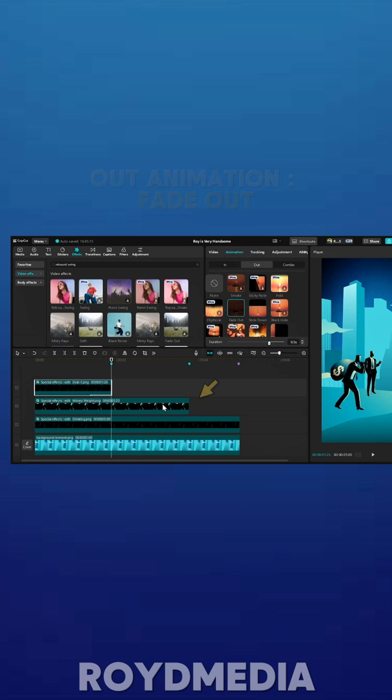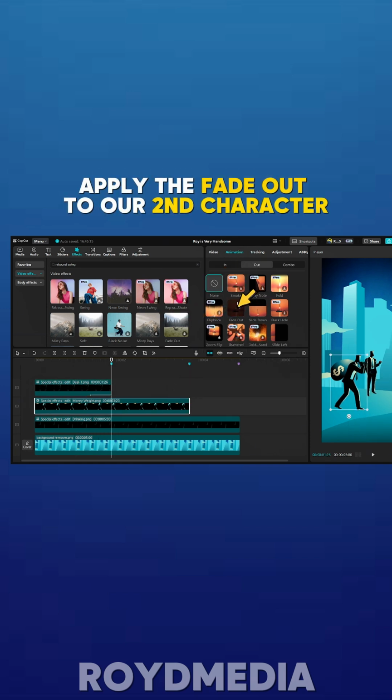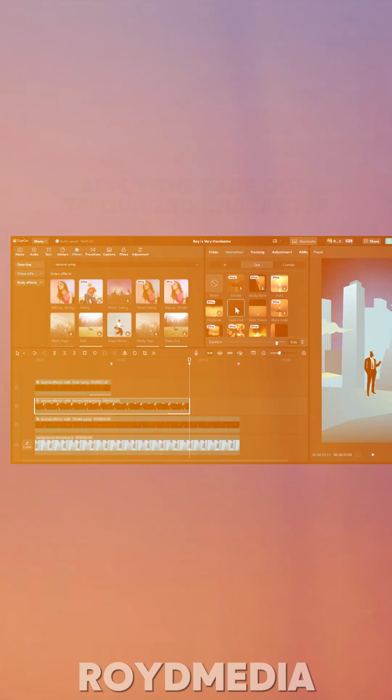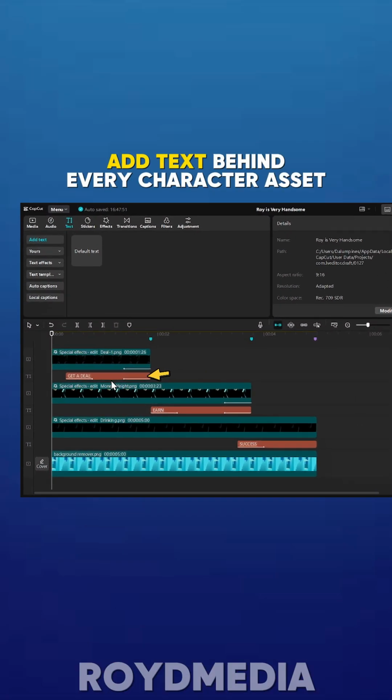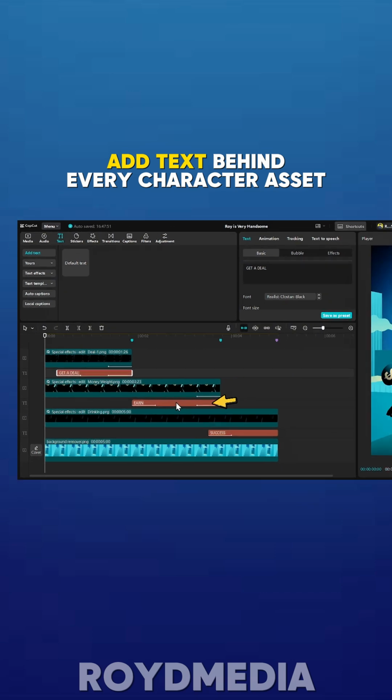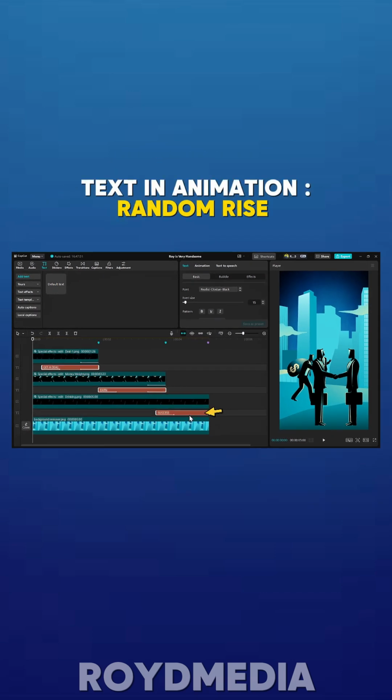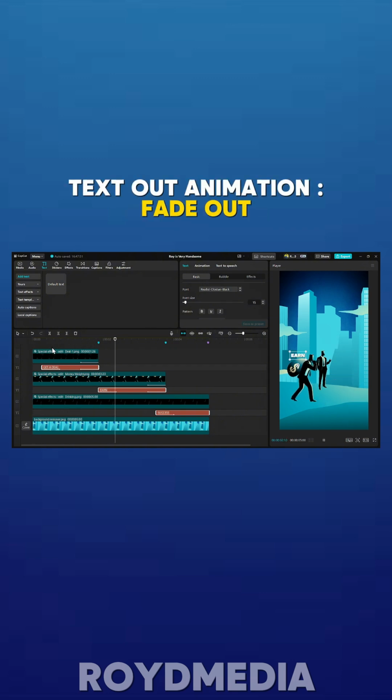For the next step, click the third character asset and go to animation and out animation. Select fade out. And then apply the same fade out animation to our second character asset. Okay, now here, notice that I added 3 text fonts for our character assets. The in animation I used for this text is random rise, and for out animation I used fade out. And this is what it looks like.